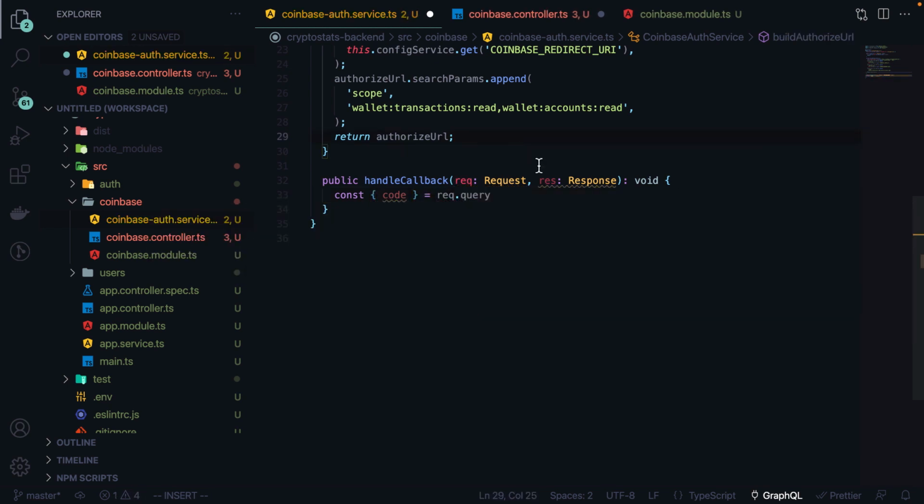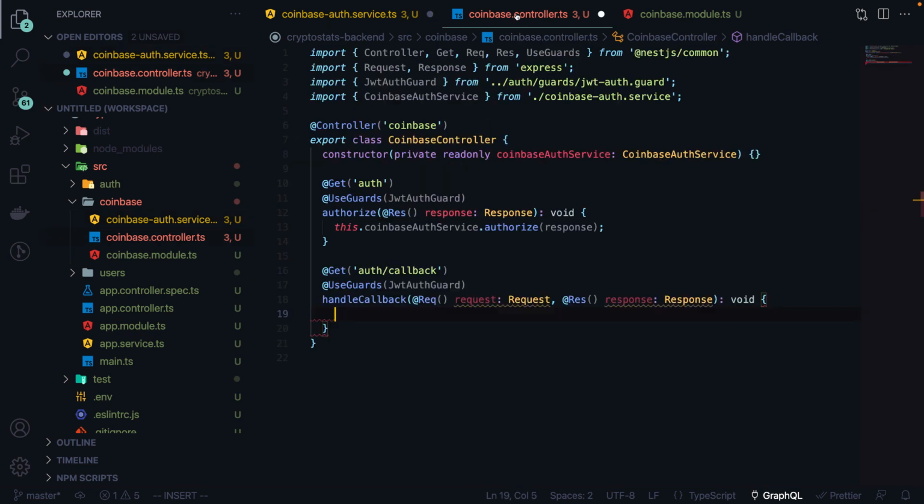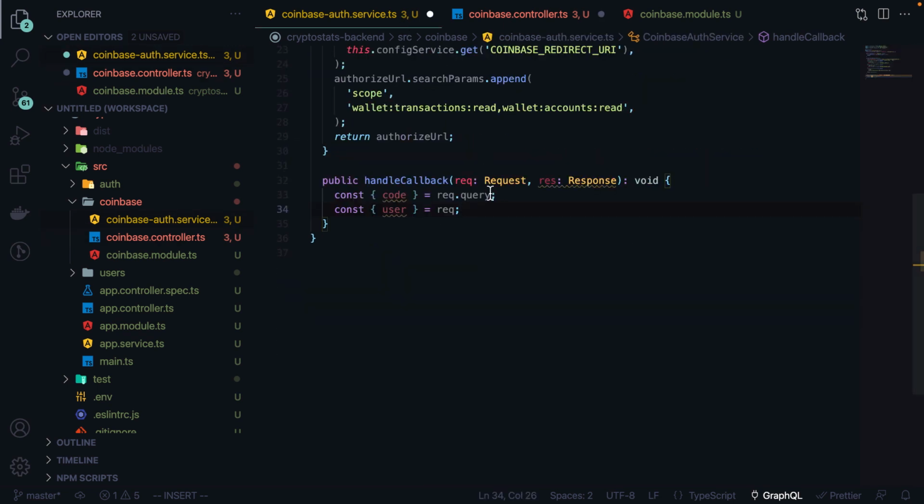So after the authorized URL redirects us to this route, it's going to add an authorization code as a query param, which we can then use to make another call to Coinbase to get access tokens. So we're also going to extract the user from the request, which we know is populated from our JWT auth guard flow here and our JWT auth strategy.